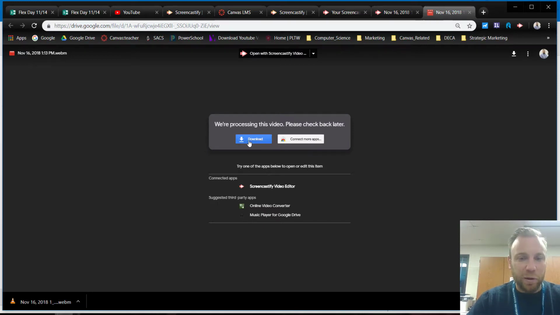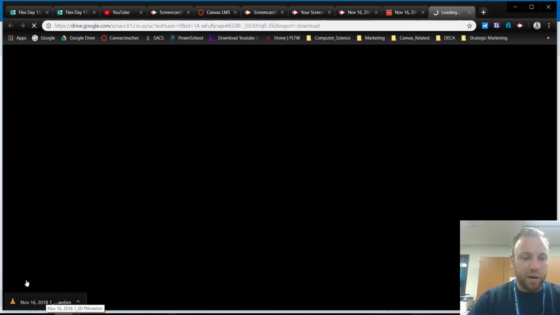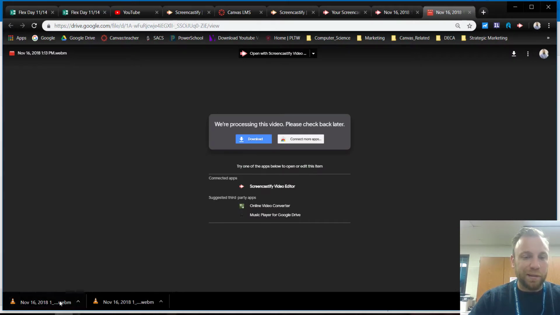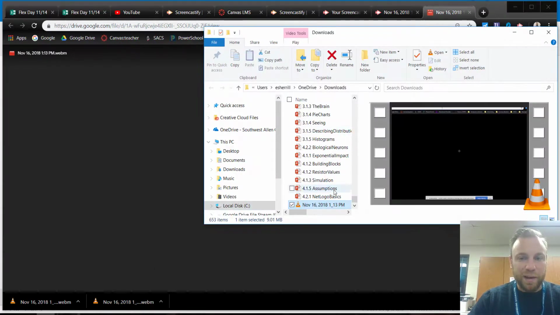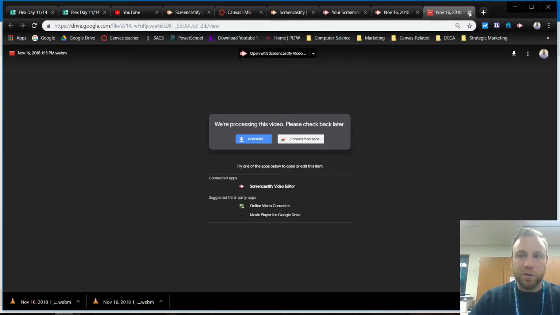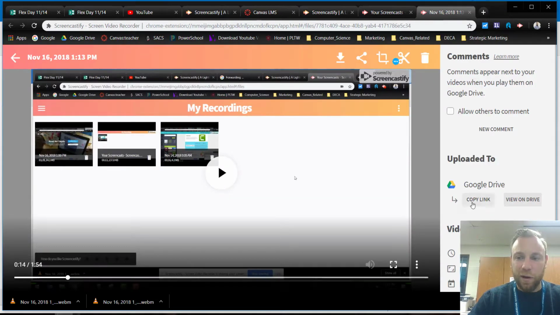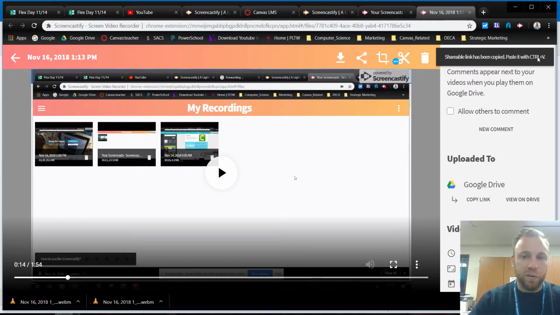But in this case, I can download it, and as you'll see down here on the bottom left of your screen, it's going to download a file. If you click on show in folder, that in itself is a video that now I can post. Or going back to my original screen, this link right here, copy link, it's already making a link, so now all I gotta do is hit Control V.